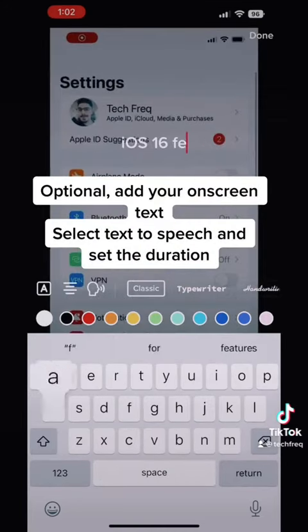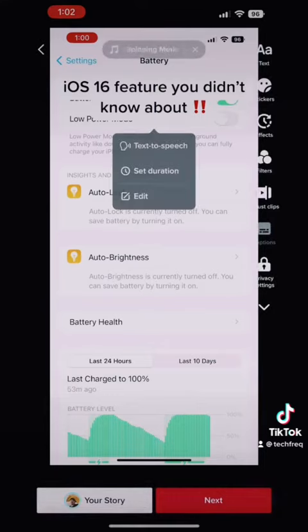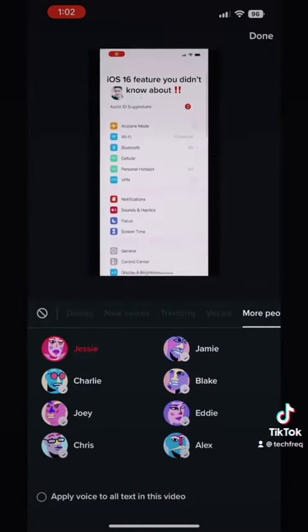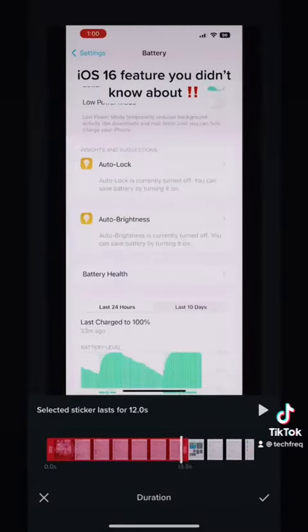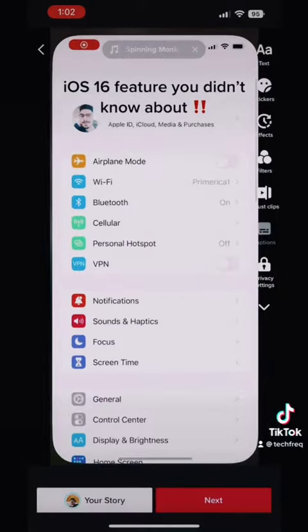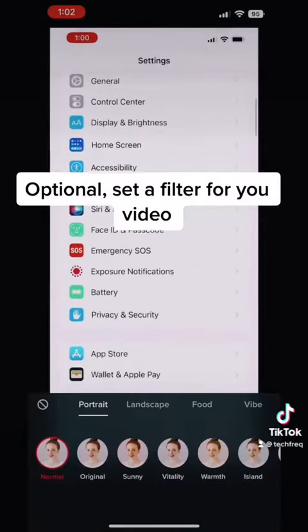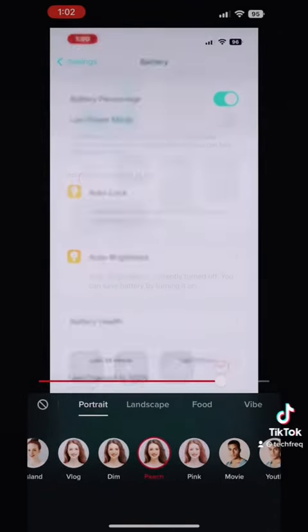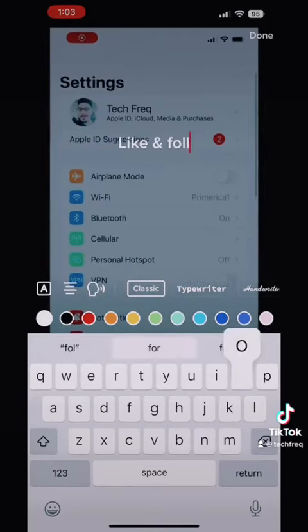Optional, add your on-screen text. Select text-to-speech and set the duration. Optional, set a filter for your video. Then add on-screen text again.